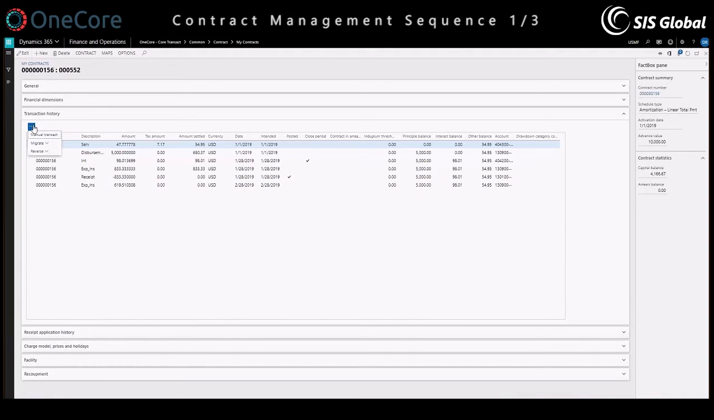From here we can manually transact to this particular contract ledger. We can migrate specific transactions to another contract if that transaction was posted in error, or we can reverse. And this is particularly relevant for external system integration, and a prime example of this would be a call center who needs to bill on call costs for every attempt to reach a customer after default.